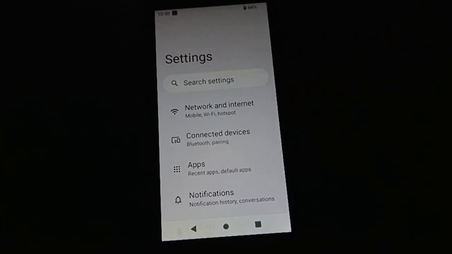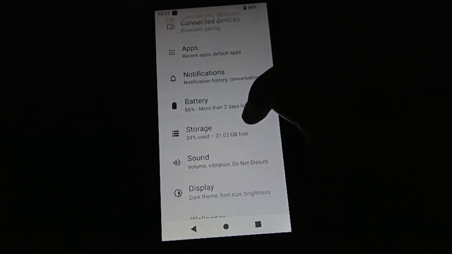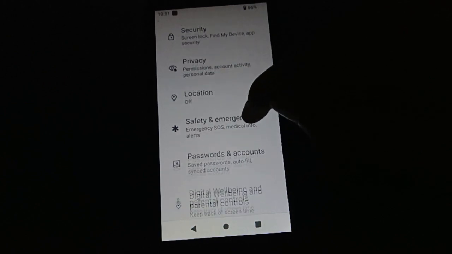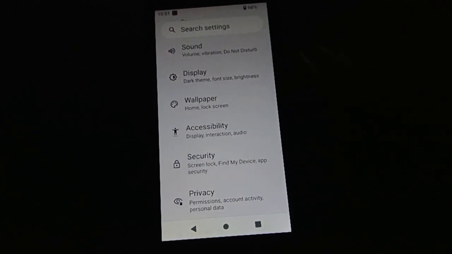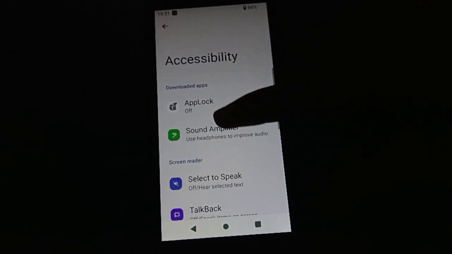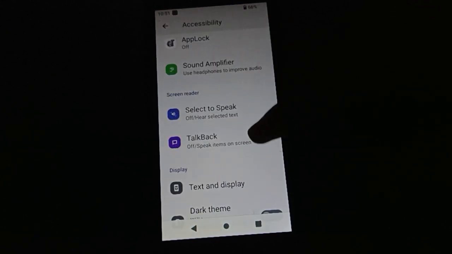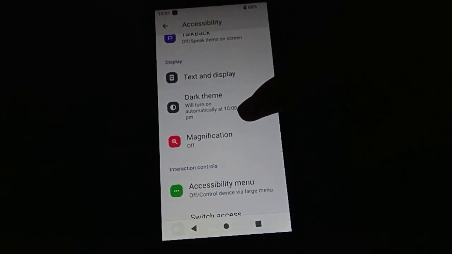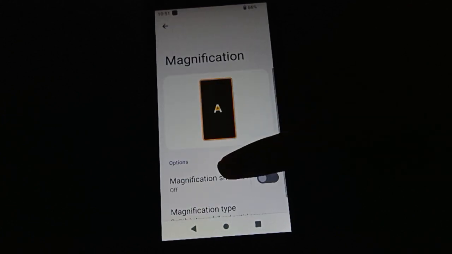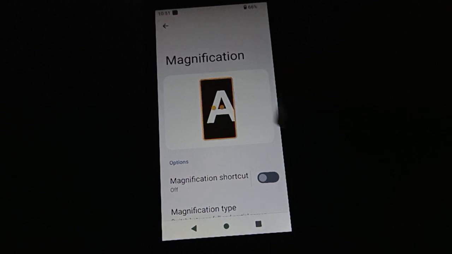So friends, how to turn off notification vibration in Android mobile? Scroll down here, open your phone accessibility setting. After opening accessibility setting, you can see select to speak setting, talkback setting. You can use dark theme, you can enable magnification shortcut setting if you want to use it. So friends, you can use your magnification shortcut setting.